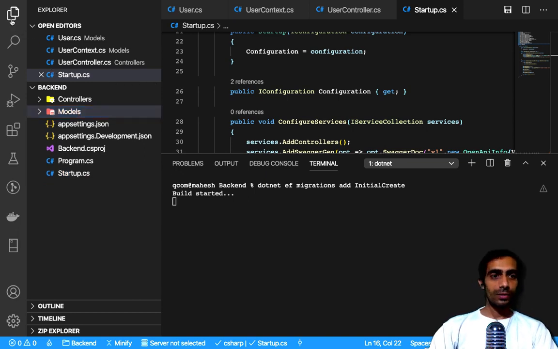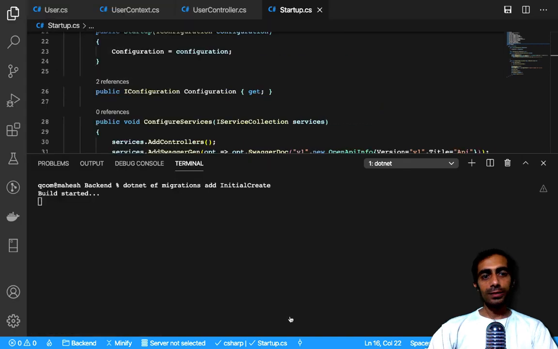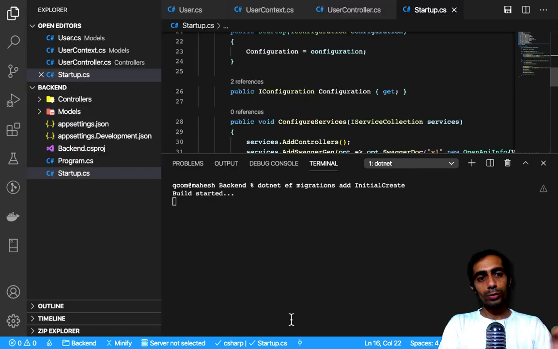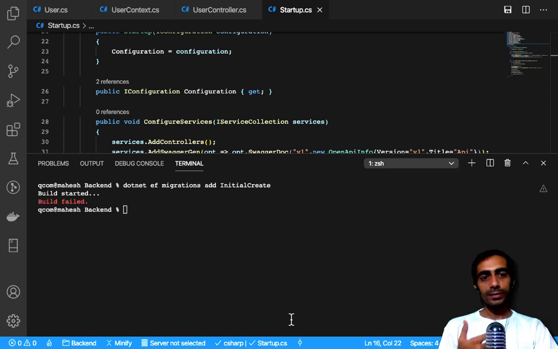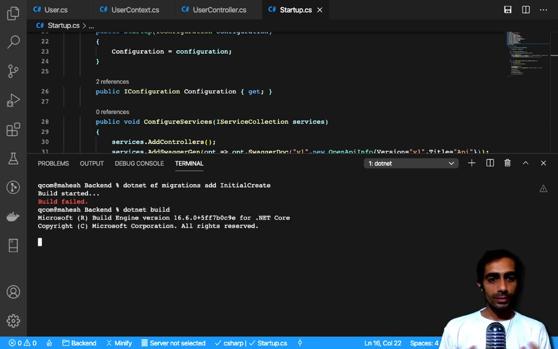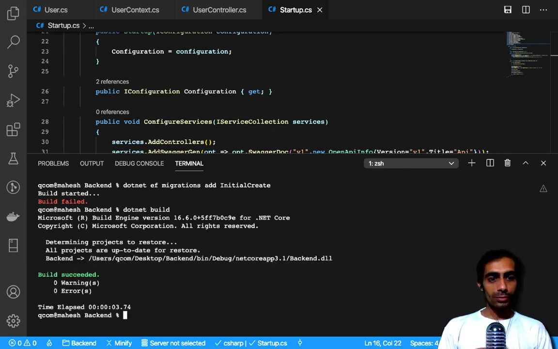Then sometimes we get errors when writing the build command. So you have to do this dotnet build before writing this. I got this error, so you can do dotnet build. I'll get all the errors before doing something else. I'll get an error over here. There is no error. So what mistakes I have made, I have to see that.